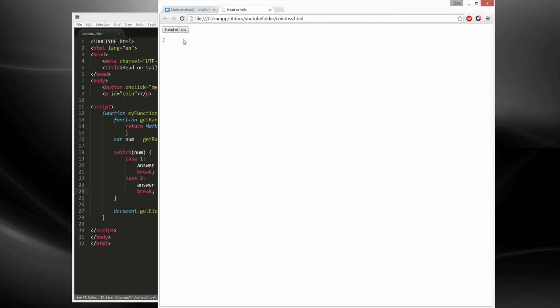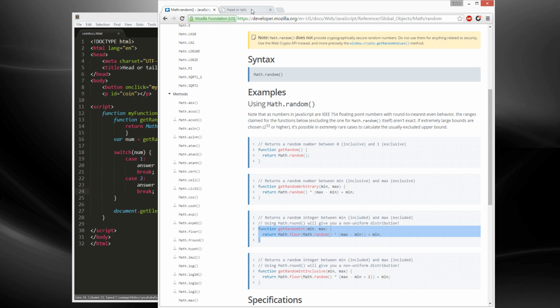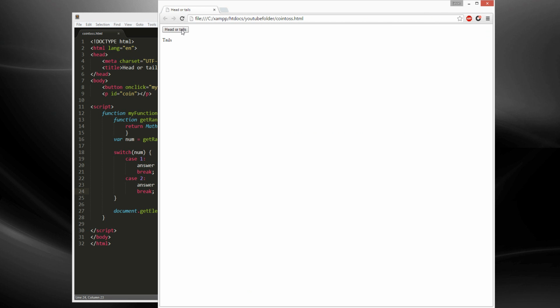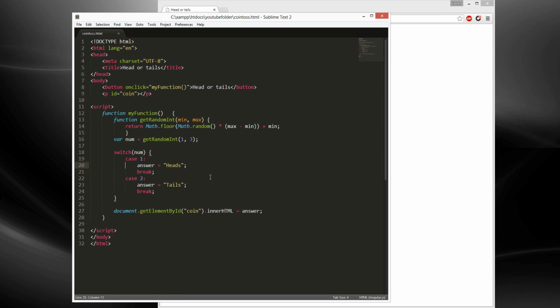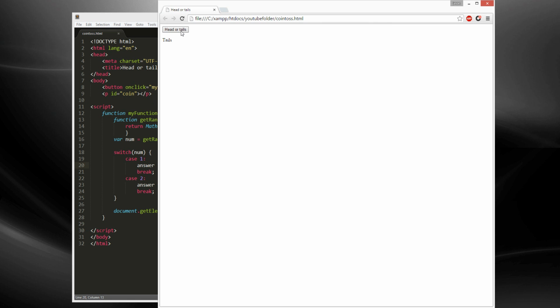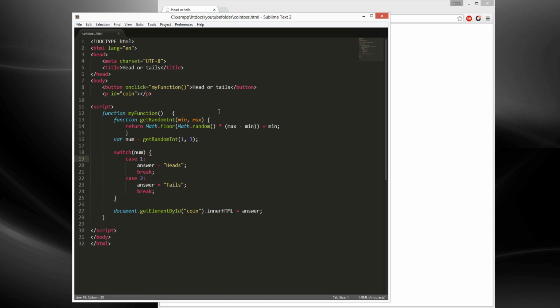Control S and see how this looks. See? Heads or tails. It has a 50% chance of a coin flip. It's very similar to a Magic 8 Ball app, except this is all JavaScript. You can just remodify this. So we're gonna also create the Magic 8 Ball again, but this time with all HTML.